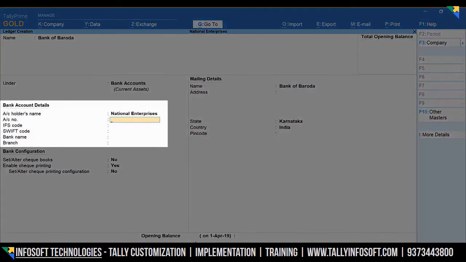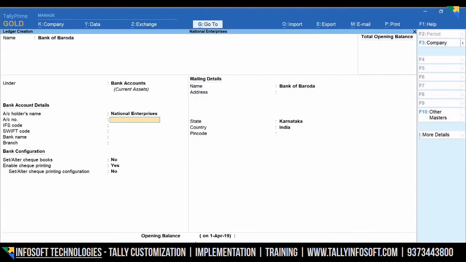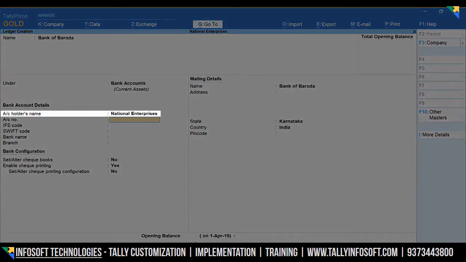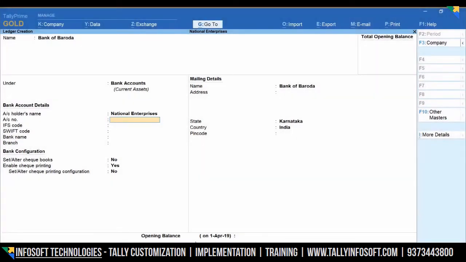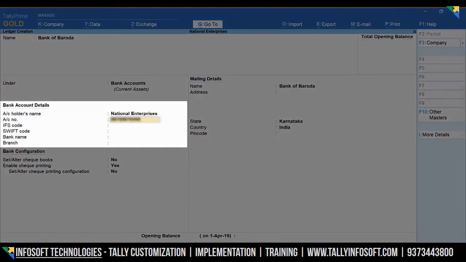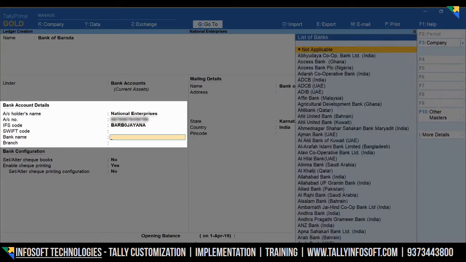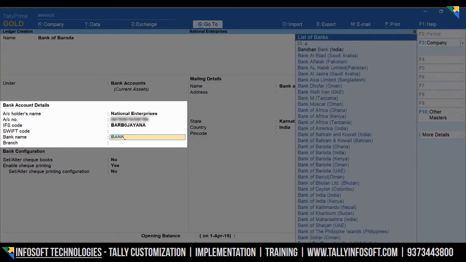Now enter the bank account details. By default, the active company's name will be pre-filled as the account holder's name. You may change it if needed. Enter account number and IFS code and enter SWIFT code if applicable. Under bank name, select Bank of Baroda, India.